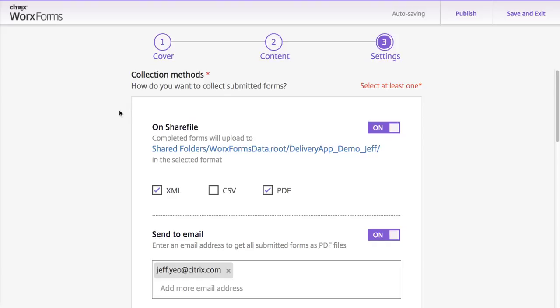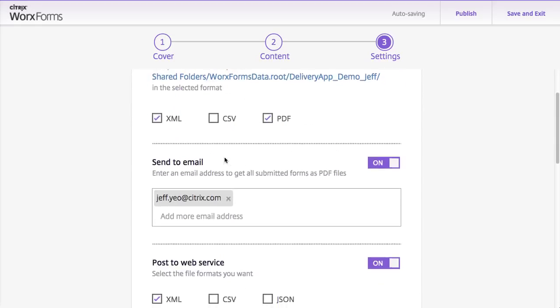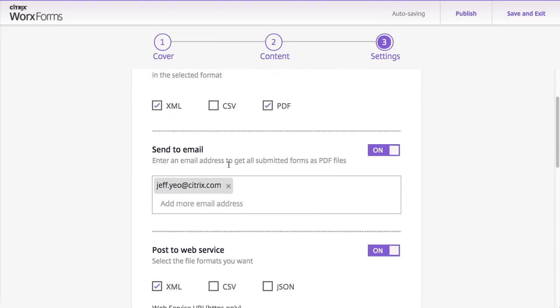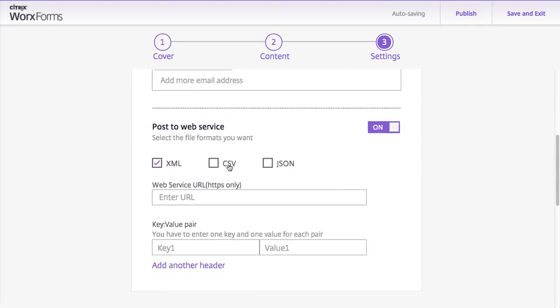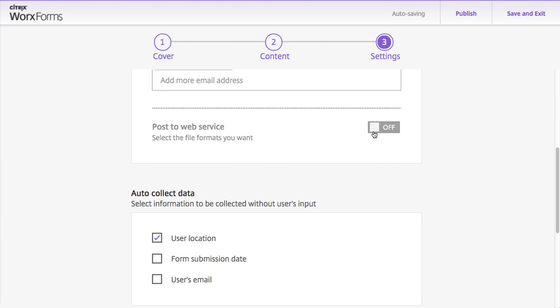So fundamentally, for WorxForms to function, you need ShareFile. Okay, the reason for it is a lot of this information is consolidated onto the ShareFile backend. So the information is put in via XML, CSV, or PDF if you choose it. You can send the information via email. So in this case, I specify my own email address. It might be a customer's distribution list in that context. The other thing that we can do is post to a web service. So in this example, I will not be turning this on.